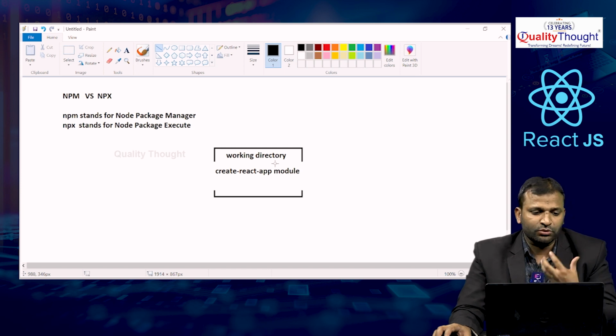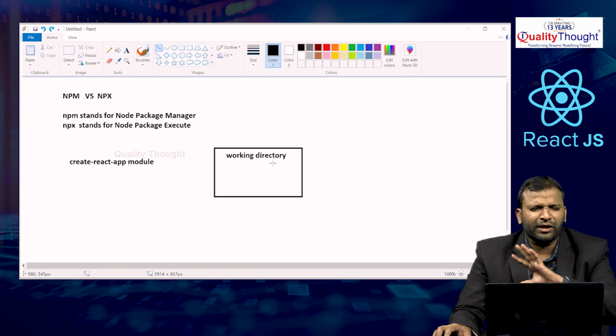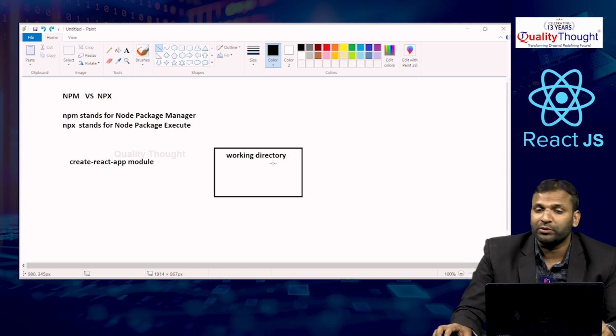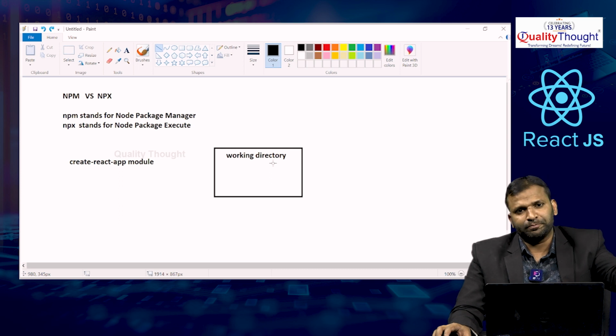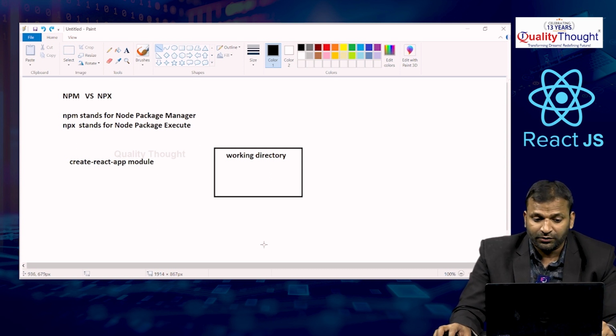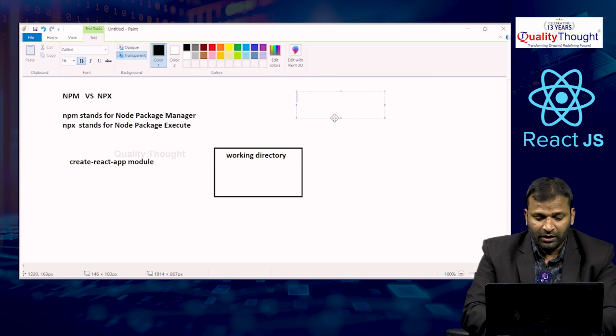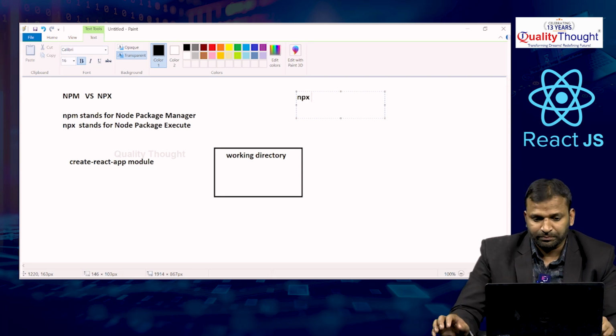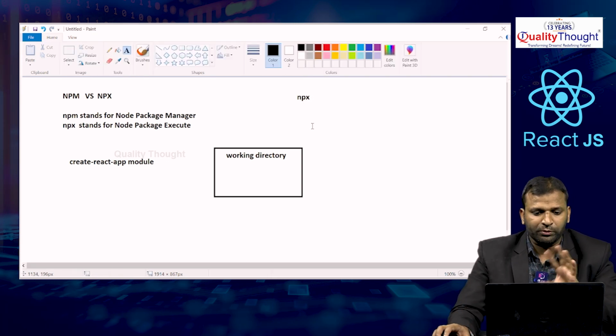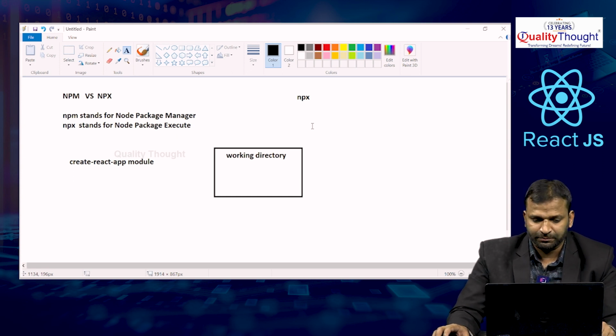But when it comes to npx, npx will not download into any working directory or your computer. It will directly take that module from the internet, from the server, from the host. So that is the reason we need to use the npx command to create the React application. So I hope you people understood the difference between npm and npx.